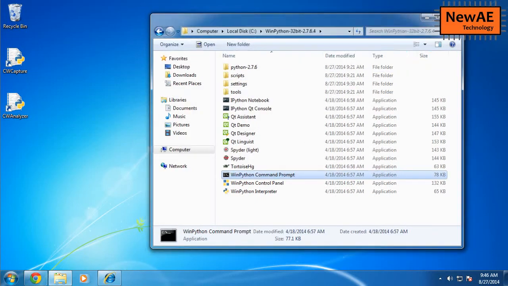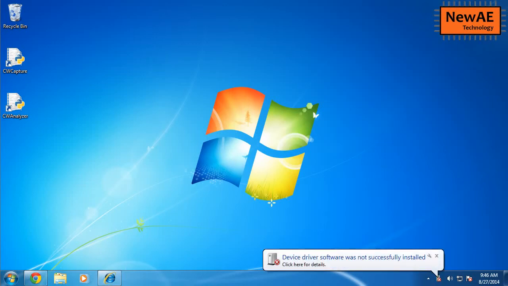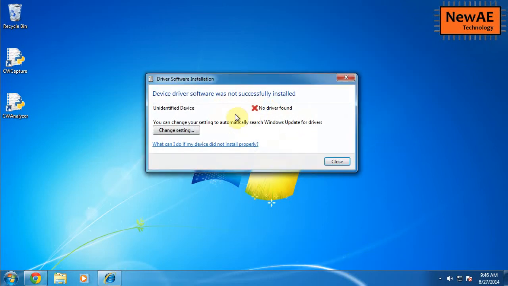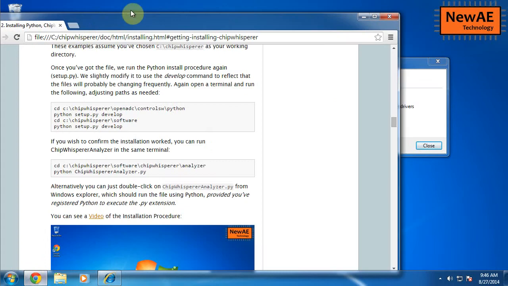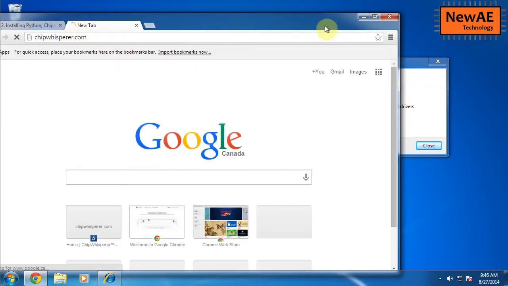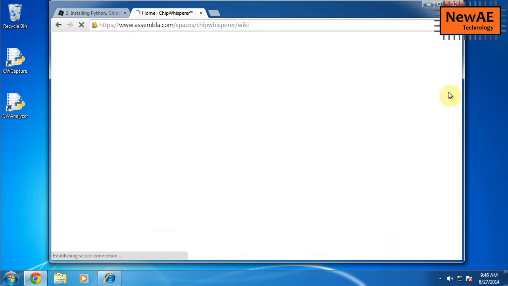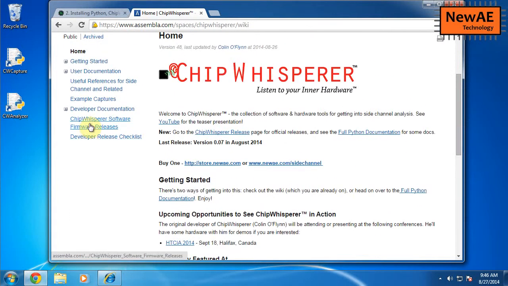So the other thing we need to do is install the Windows drivers for the ChipWhisperer Capture. To do this, I'm going to simply plug the mini USB on the side of the ChipWhisperer Capture, and it will try to install the drivers, and it won't have anything most likely. So we have to tell it where to find the drivers. There's two spots you can get the drivers from: the ChipWhisperer files or the release pages.